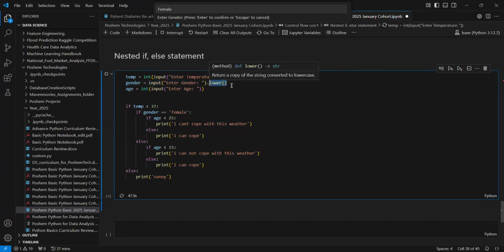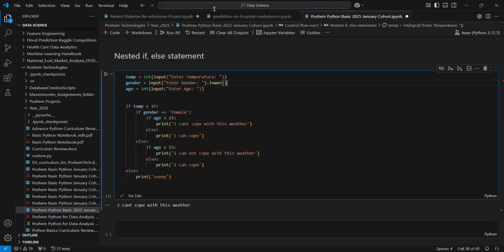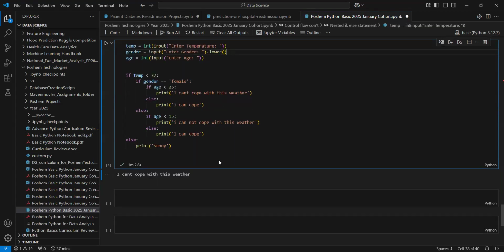Because if we do not lowercase, it will print "I can code for it", because big F and small F are not the same. All right, let's continue. Let's go. The age is equal to 15. All right, let's go. "I can't cope with this weather." Why? This is a female and less than 25 years old, so we cannot cope with the weather. All right, let's proceed to the next topic.